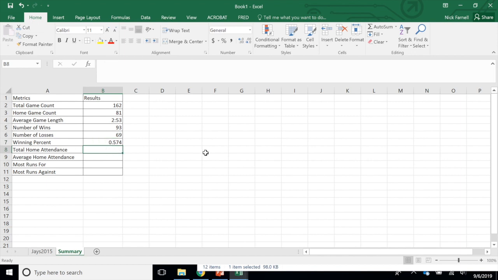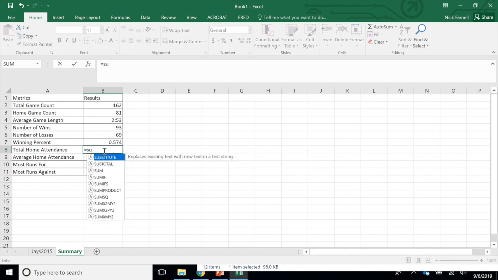Total home attendance, so we want to know whether this team was able to draw a lot of fans, sell a lot of tickets. We don't care as much whether they were able to sell tickets on the road, because it's not their home fans. We want to know, were people coming to see them at home? So we're going to do a sum. So we're going to add things up. We type in sum. It's not just a regular sum, because we don't want the attendance of every single game. We only want the attendance of home games. So we're going to SUMIF.